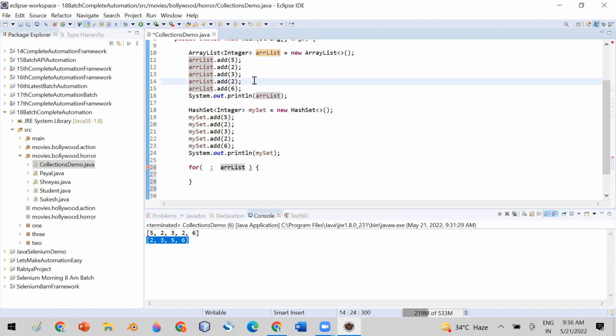So whenever it will go, if you want to read the value, you need to create a variable here. You have to create a temporary variable, current element. Are you getting my point?